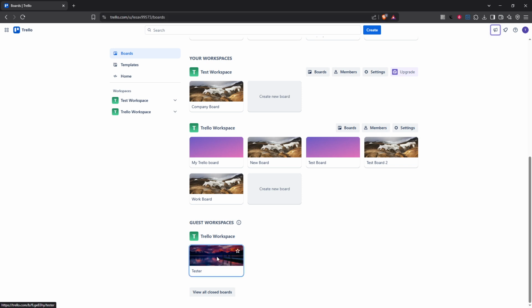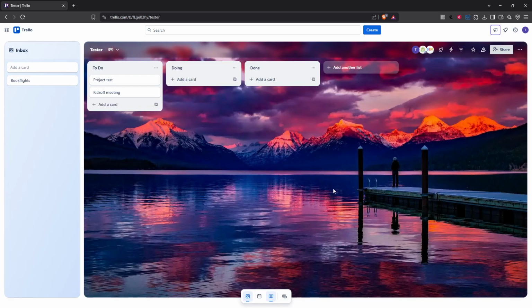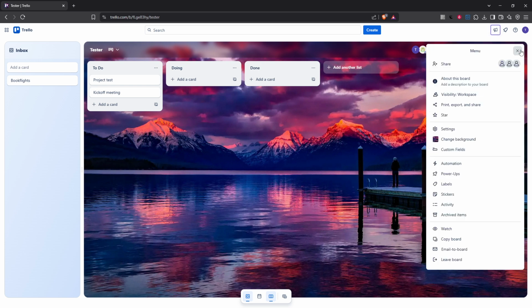When you have the board open, direct your attention to the top right corner of your screen. Here you'll find a series of icons, including 3 horizontal dots. This is your go-to for board settings and options. Click on these 3 dots, and a menu will unfold with various choices.